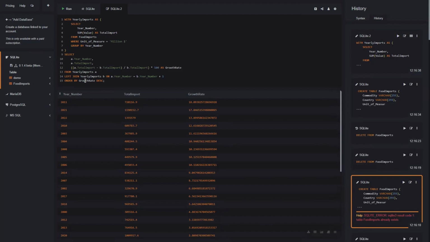And then we're going to order everything by our growth rate, of course, to get our total imports. And the highest growth rate of those total imports we can see is year 2011. Next highest is 2021, and the next highest after that is 2022.